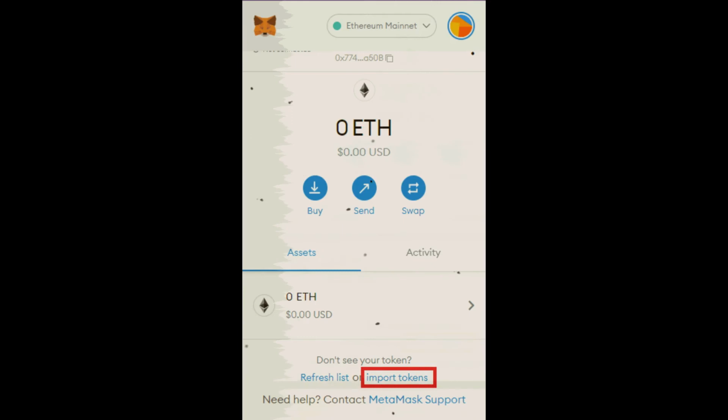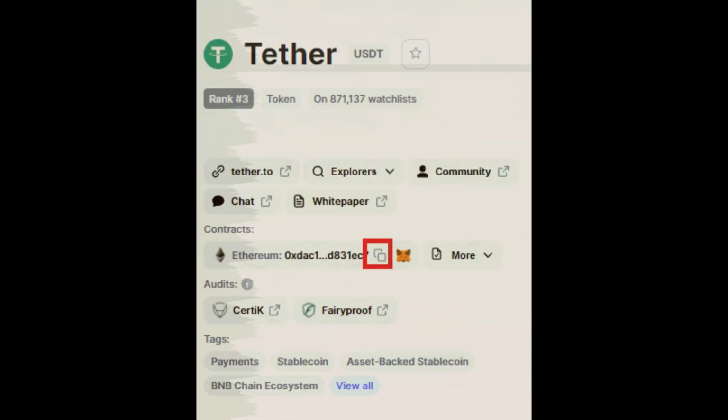Step 5. Adding different tokens. By default, MetaMask only shows Ethereum. However, you can easily add various tokens to your wallet. To add a token, click Import Tokens at the bottom of your wallet. You will need the token contract address. Paste it, and the token should show up.